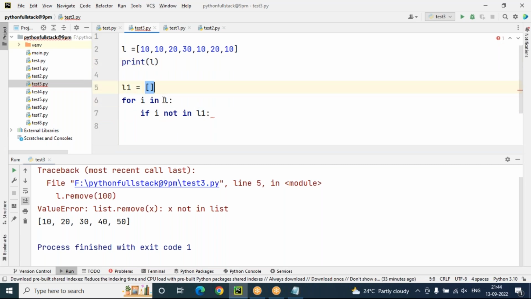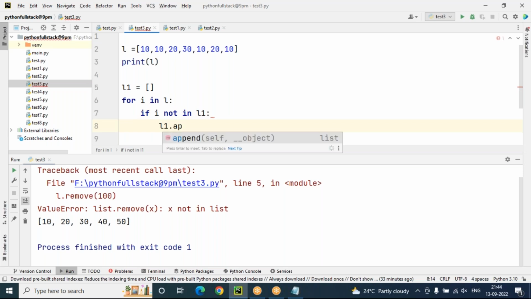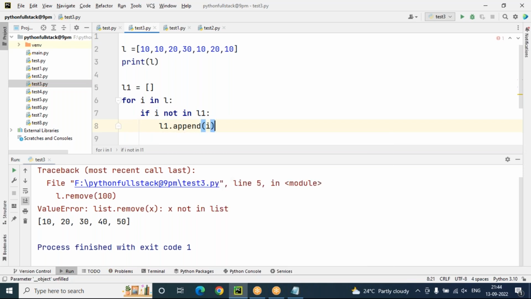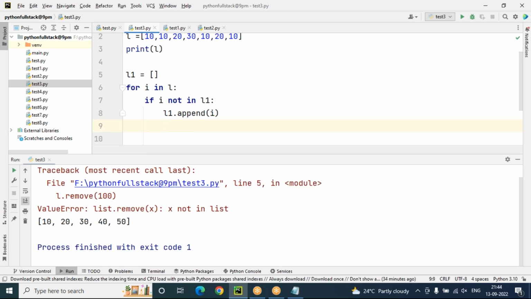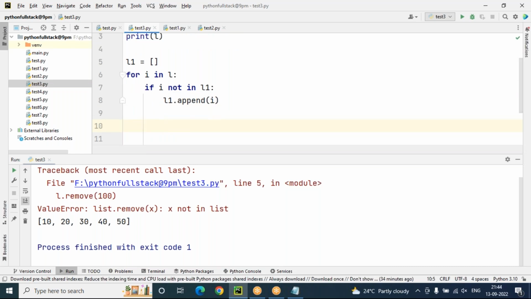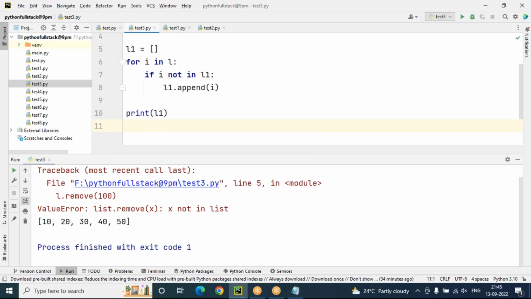I'm taking one by one value from the list L. If the i value is not in L1, you can append this: L1.append(i). Otherwise, we don't need to add. So directly we can go for print(L1). So the original list values will come here.